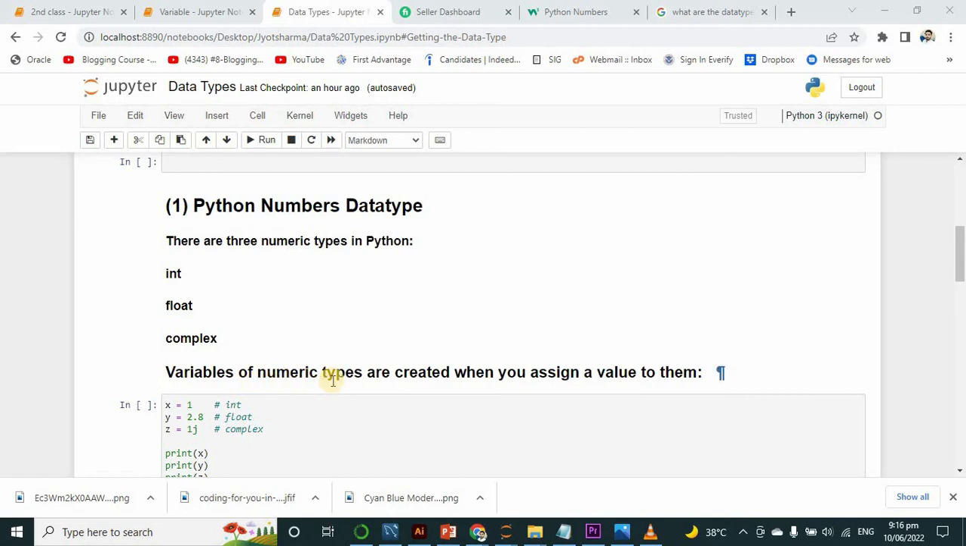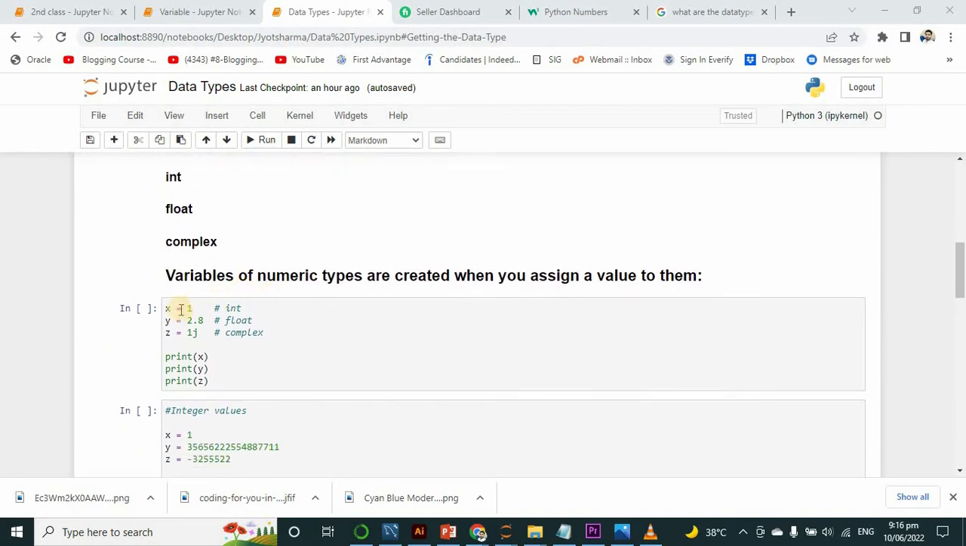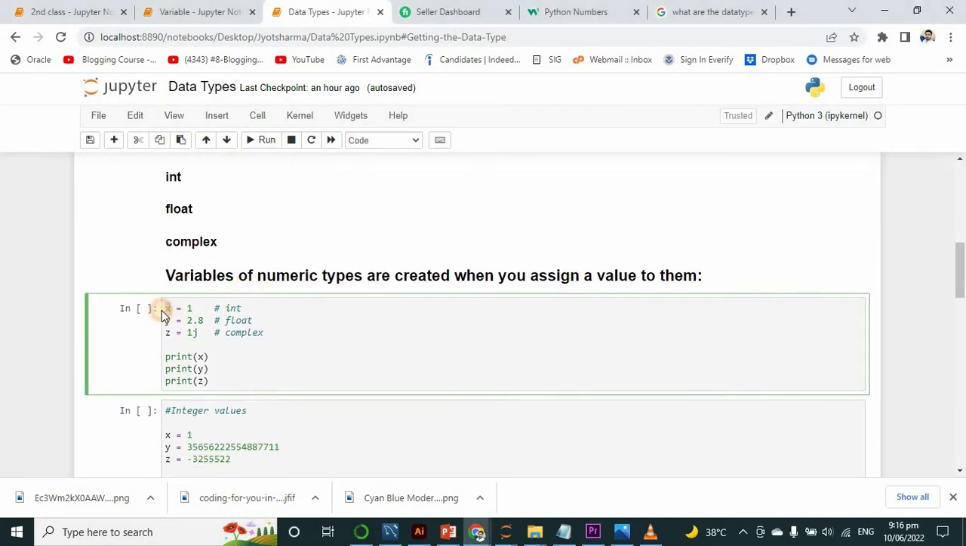Variables of numeric types are created when you assign a value to them. For example, as you know already, this is a variable. I have assigned 1 to this x variable, and y is a variable to which I have assigned 2.8. z is a variable to which I have assigned 1j. This is the value of this variable.